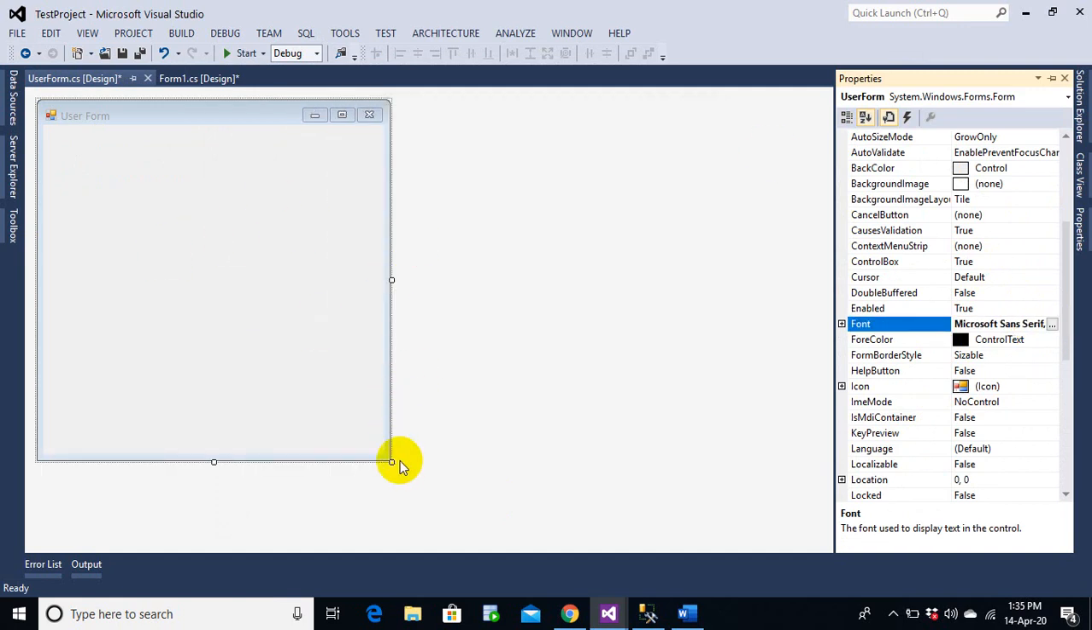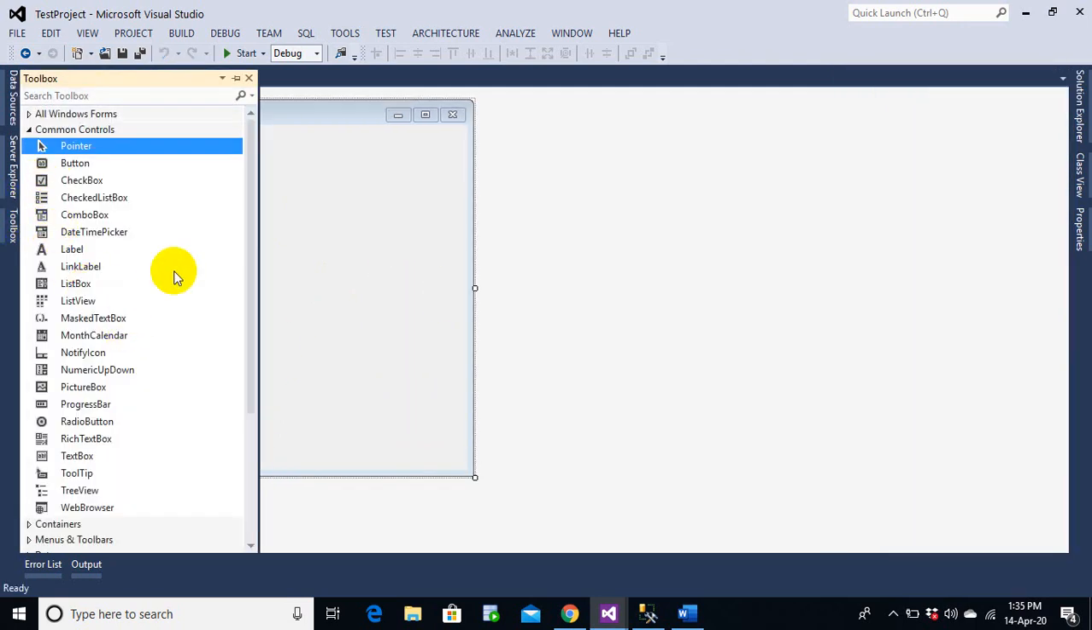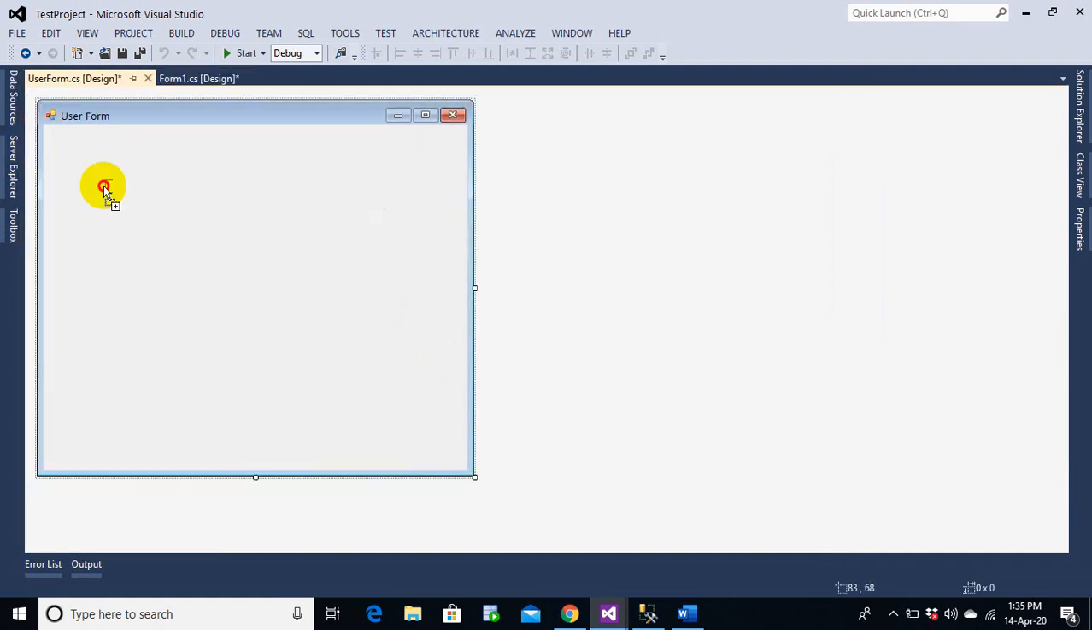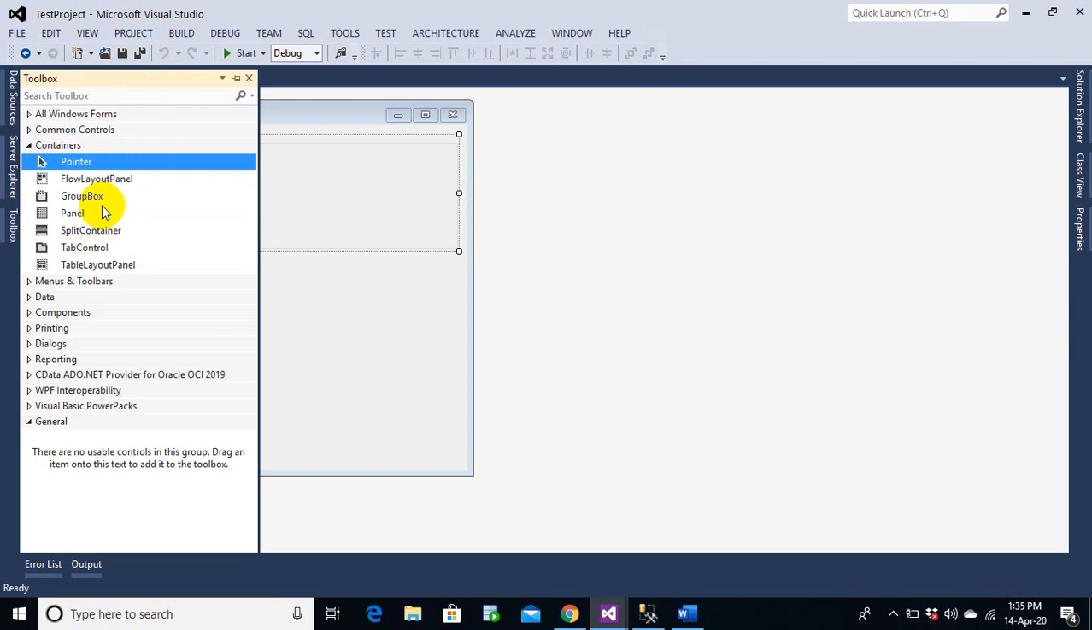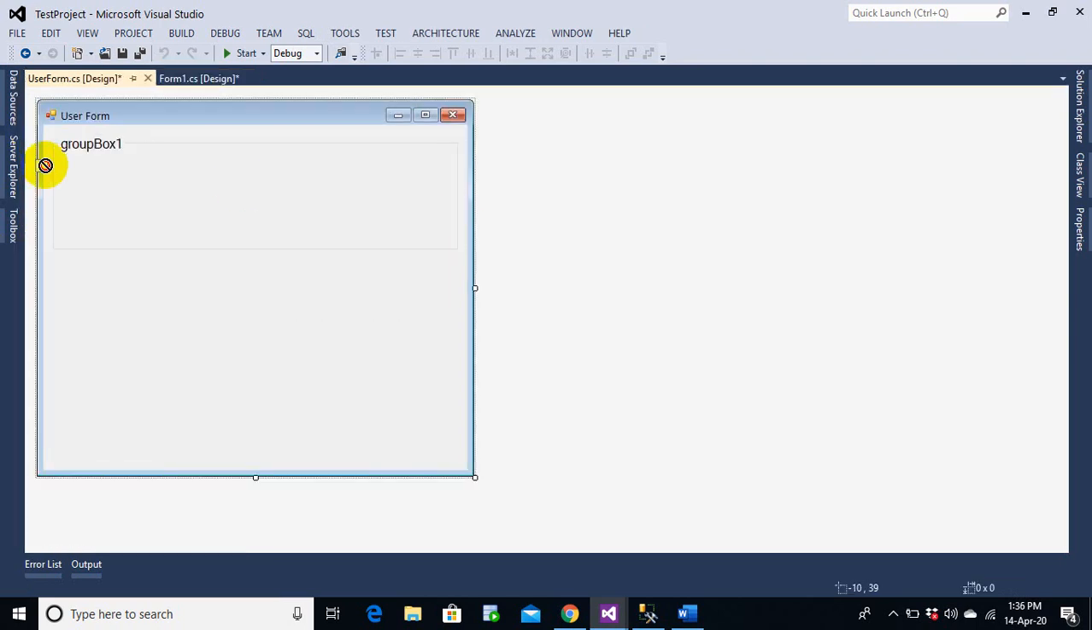Okay, so I think this much is enough. Let me make it somewhat bigger. Let me just take a panel or group box. Let me go to container, then group box. This is enough. I need to have some label controls. Username. This is for username. Password. Confirm password. And the last one for the role. Okay. We can make a better design.